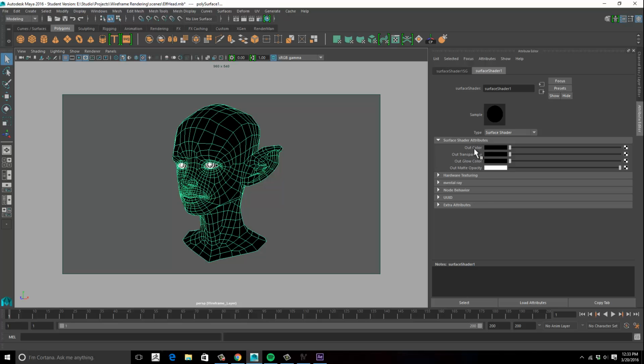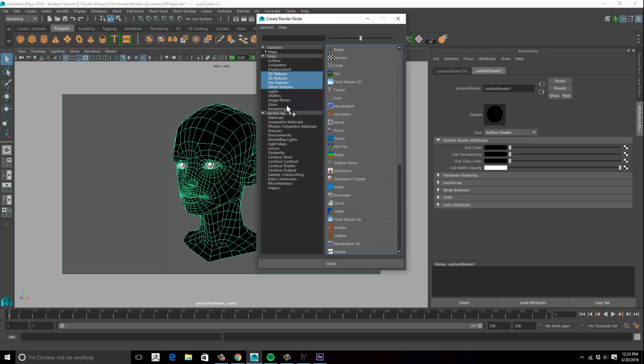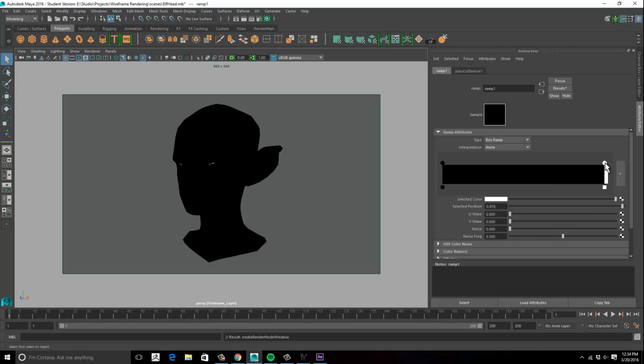So the first thing I want to look at is OutColor. So I want to grab my OutColor here and apply a ramp to this. So ramp. And I want to set my type to box ramp and my interpolation to none. So what we see so far, we're not gonna see much.